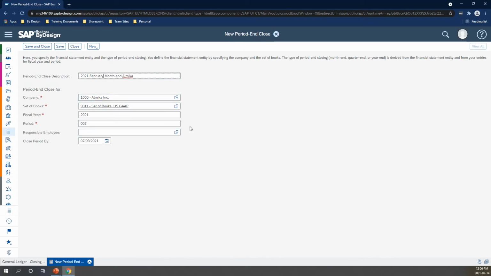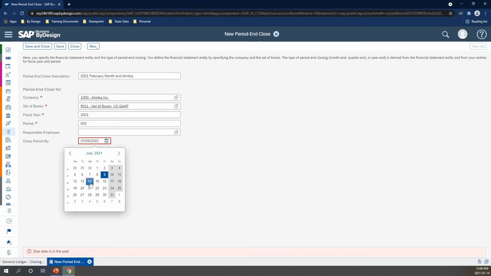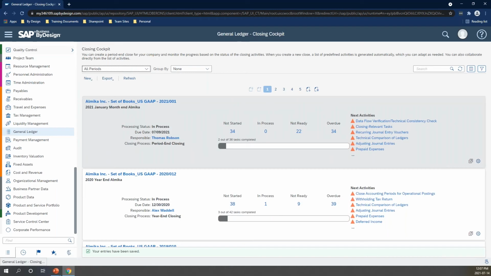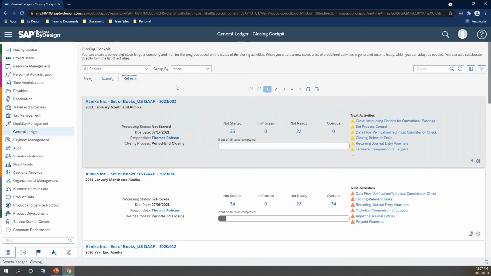You can assign an employee responsible for the entire cockpit. I'm just going to leave it blank so it'll automatically assign to myself. And then you can select a date. So just for simplicity's sake, I'm just going to select today's date. You hit save and close. I'm going to hit the refresh button so it appears. So now we've basically created a closing cockpit.